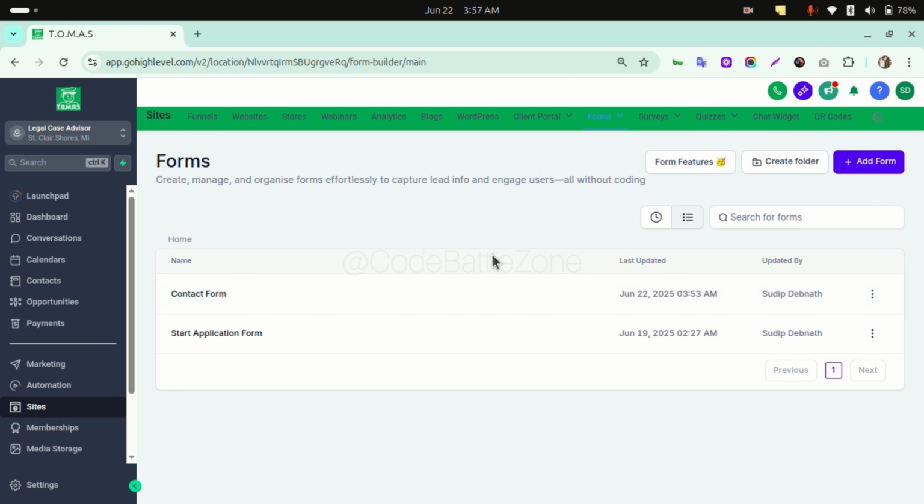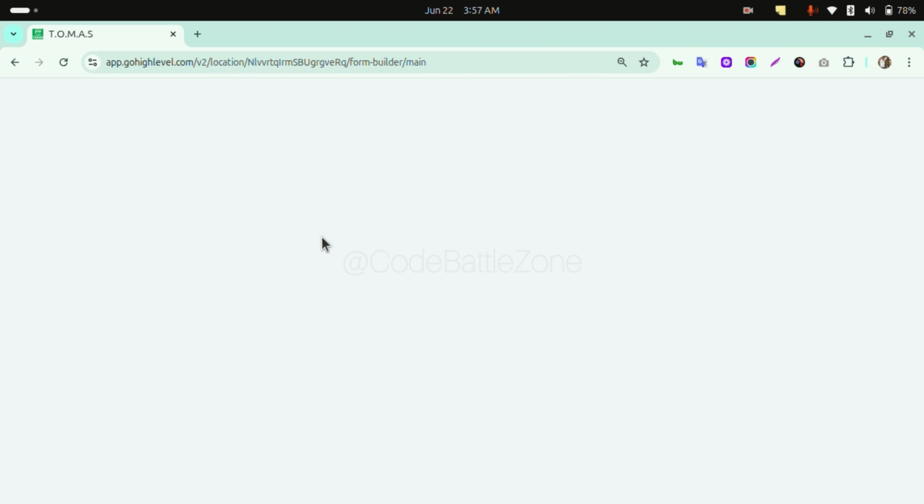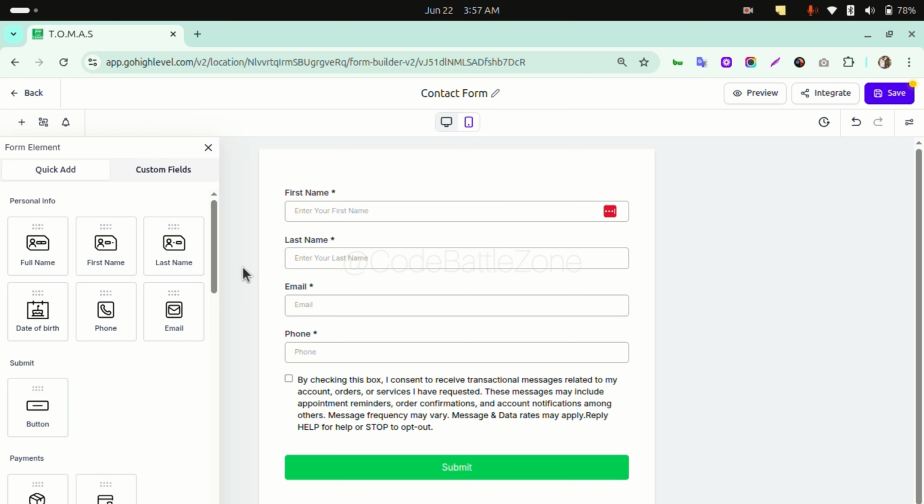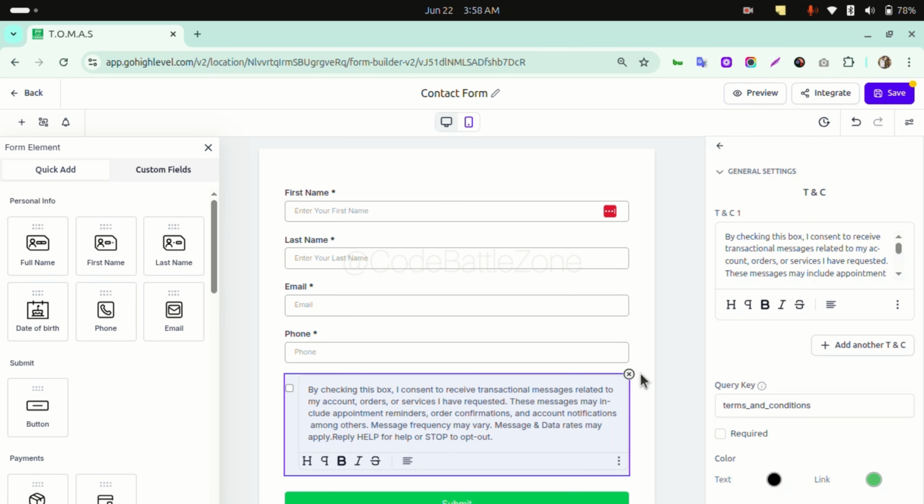I'm already in the form list. So let's continue. So the form is opening. Now this is the basic form I showed you last time: first name, last name, email, phone number, and a terms and conditions checkbox.